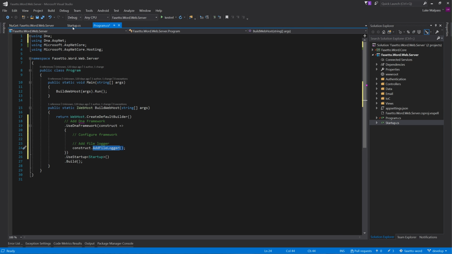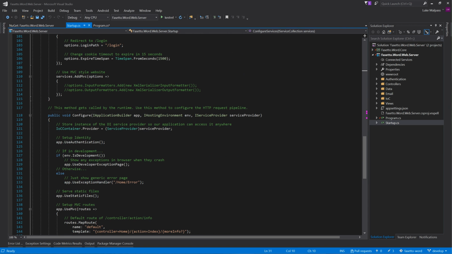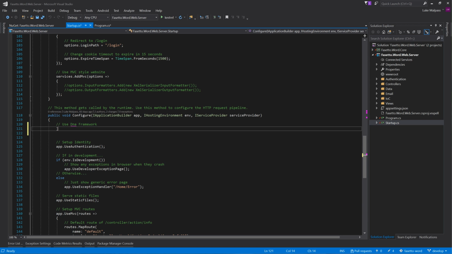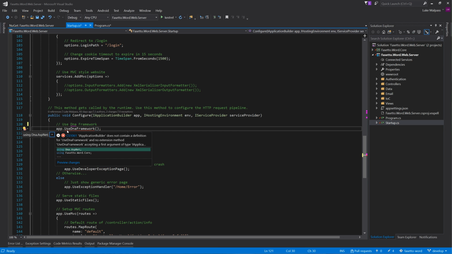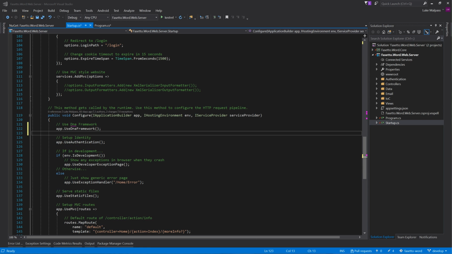So that's really all there is to integrate into it. And then in order to link in with the actual service provider at the point of doing Configure, where typically there's an IoC container thing here, just get rid of that and use DNA framework. All this does is basically set a service provider in the DNA framework to match this one. So just do app.UseDNAFramework and Control dot and include the namespace. And that's basically all there is to it. So now we're fully integrated into DNA framework.